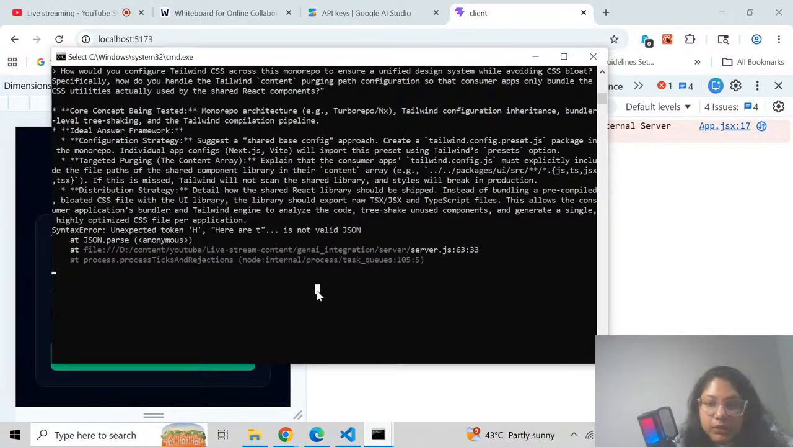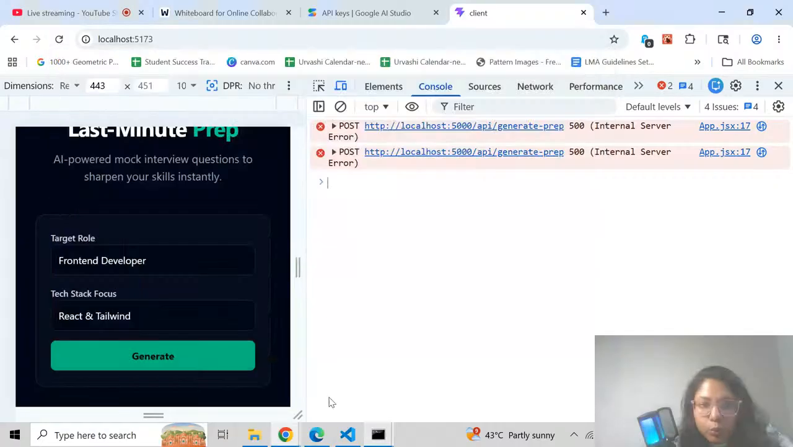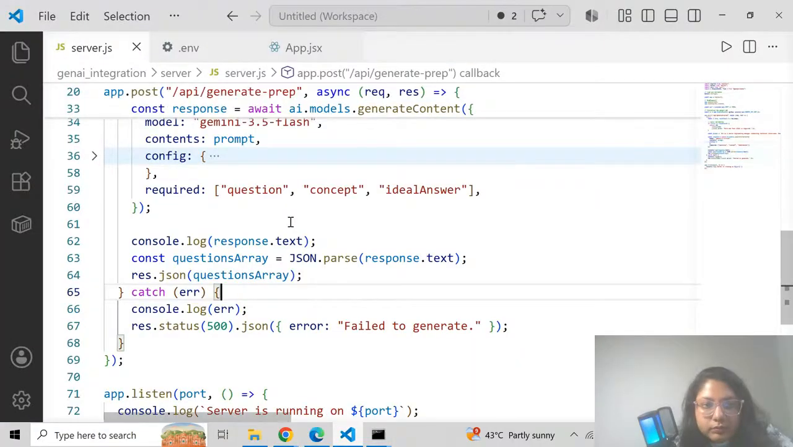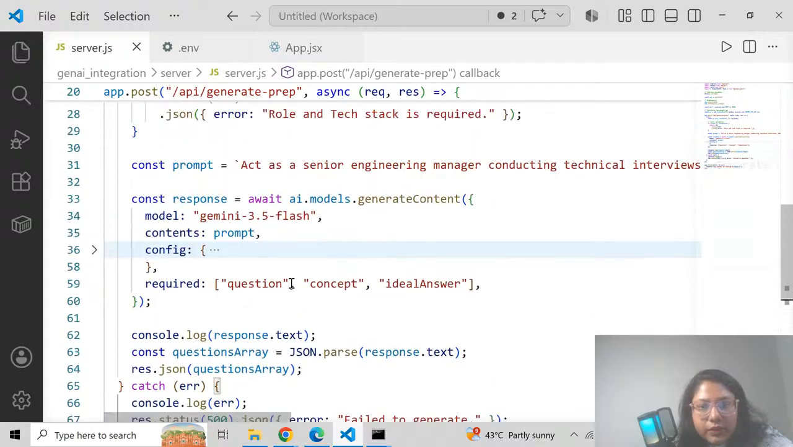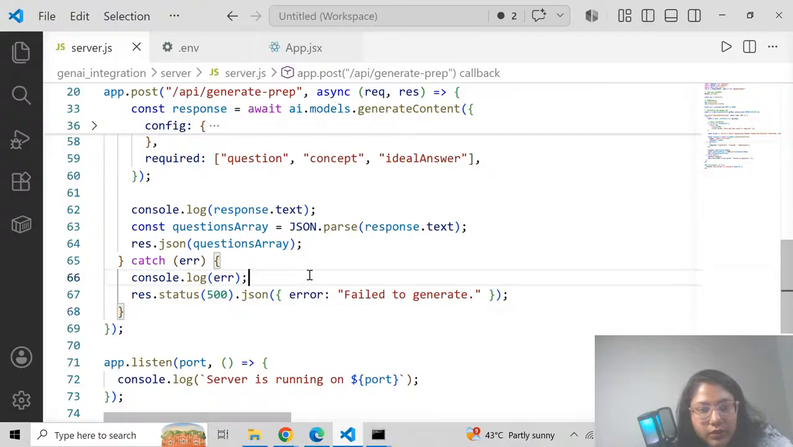Just a moment, guys. I'm just trying to understand where the issue is. So this response, we are just sending it here. Then we are sending it here. But then why are we not getting it to the client?